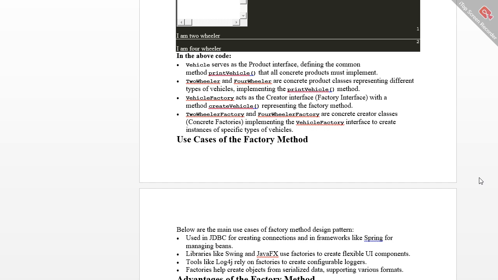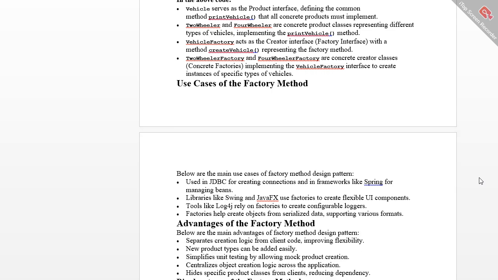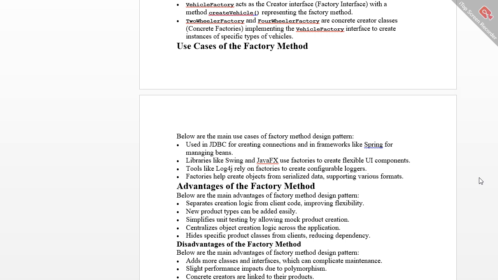Use case of factory method. The main use case for factory method design pattern is used in JDBC for creating connections and in frameworks like Spring for managing beans.